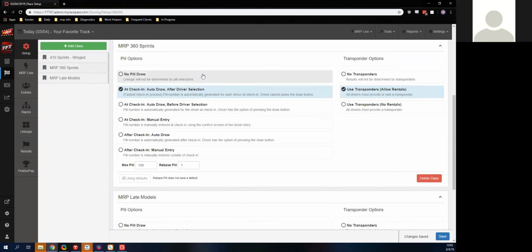I'm going to show you some of the other things that we can do just with some of the base lineups that we have here in the system. So I'm going to be doing the fast check-in process, this auto draw after driver selection. It's going to pick a number for me just when I select a driver.